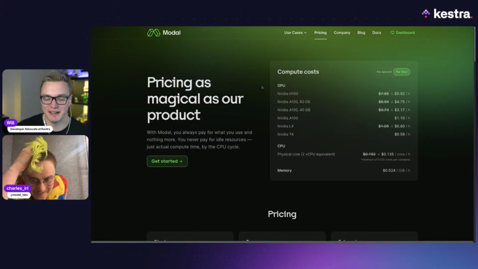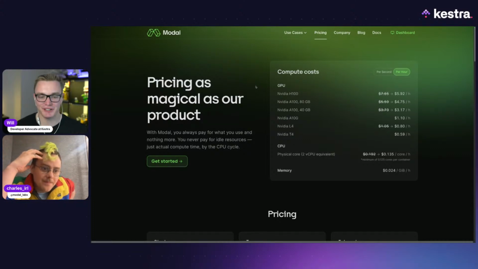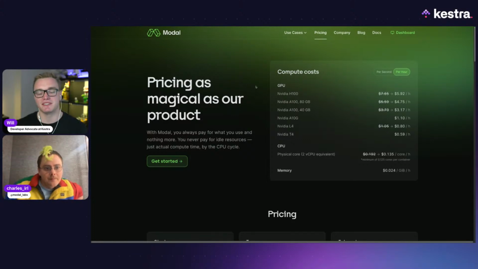Very cool. Well, thank you very much, Charles, for joining us. Really appreciate it. Thanks for having me, Will. Definitely check out Modal. As you can see, really convenient to use, even in Kestra. If you're doing a lot of Python data stuff, then definitely check out using Modal inside of Kestra. And yeah, I saw your Slack. I saw just how vibrant your community is. So yeah, definitely don't be a stranger.